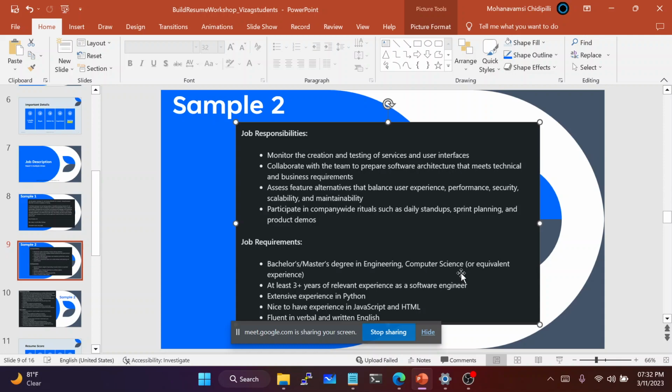Why? Because the ATS may or may not know what CSE is, or it may not know about ECE. So that's why you should mention the complete sentence there. In the same way, extensive experience in Python. So they want Python programmers. I'm not saying you have to fake your Python experience. What I am saying is work on Python for at least 1 week.